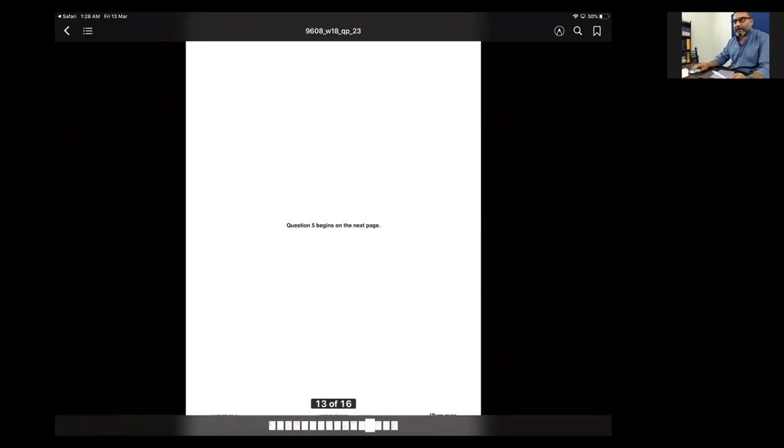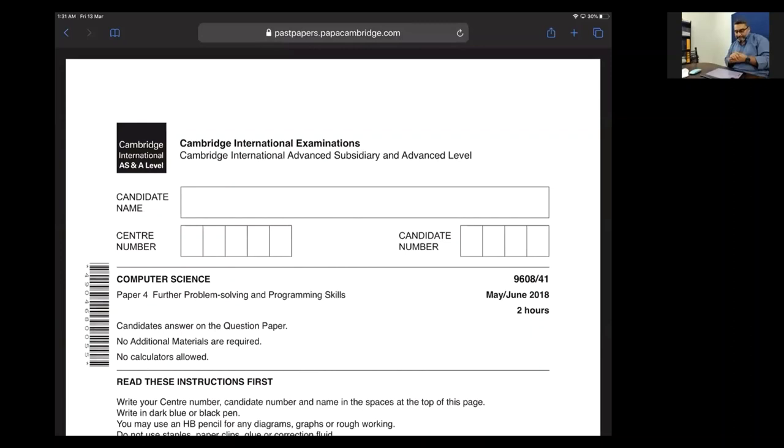All right, this is paper 4. Although paper 4 does not fit in AS, the thing is that this bubble sort topic is common among paper 2 and paper 4. So there was a question which needs your attention. It will be a good question for practice. That is question 2. Let's solve question 2, which is related to bubble sort.